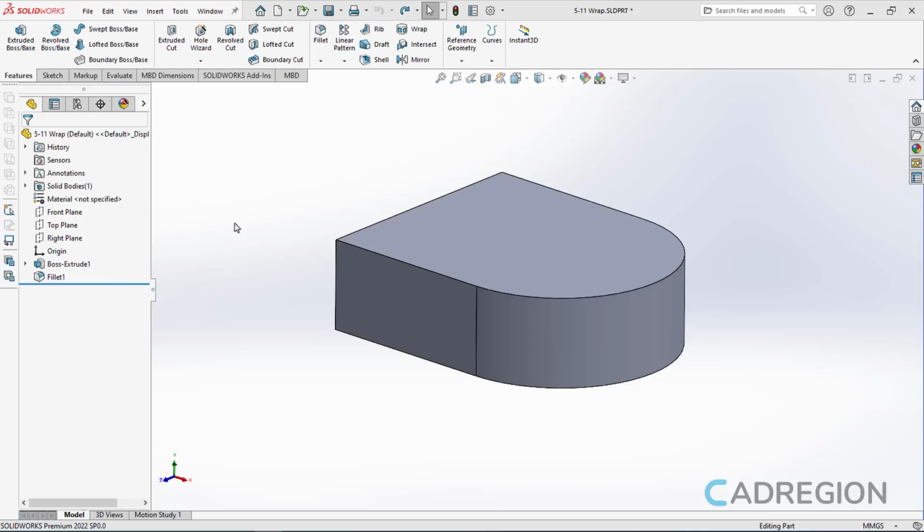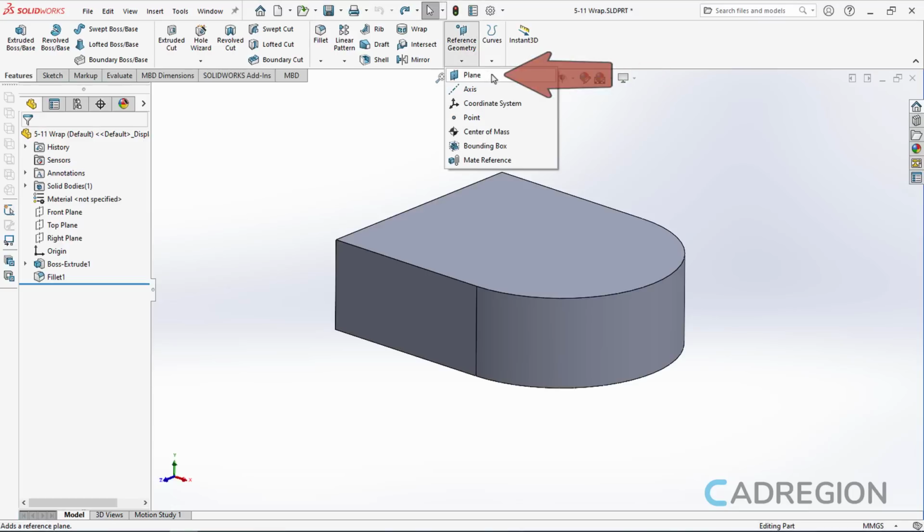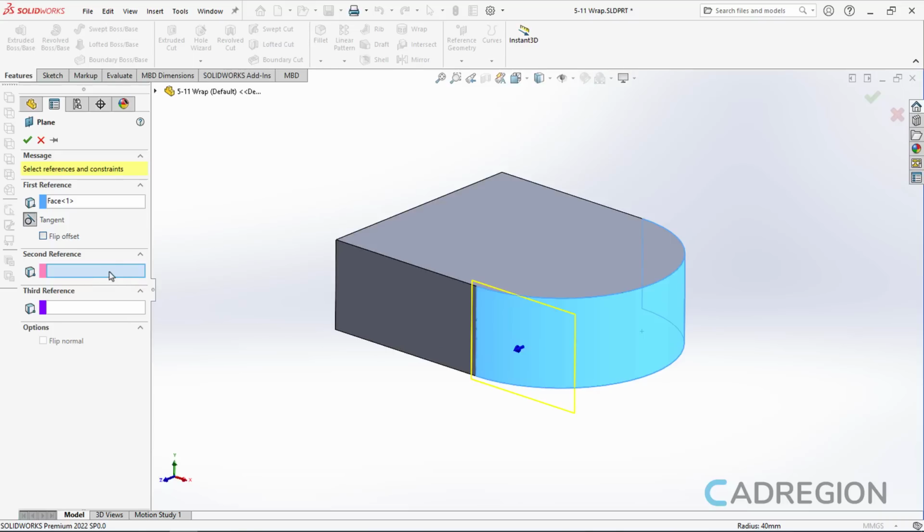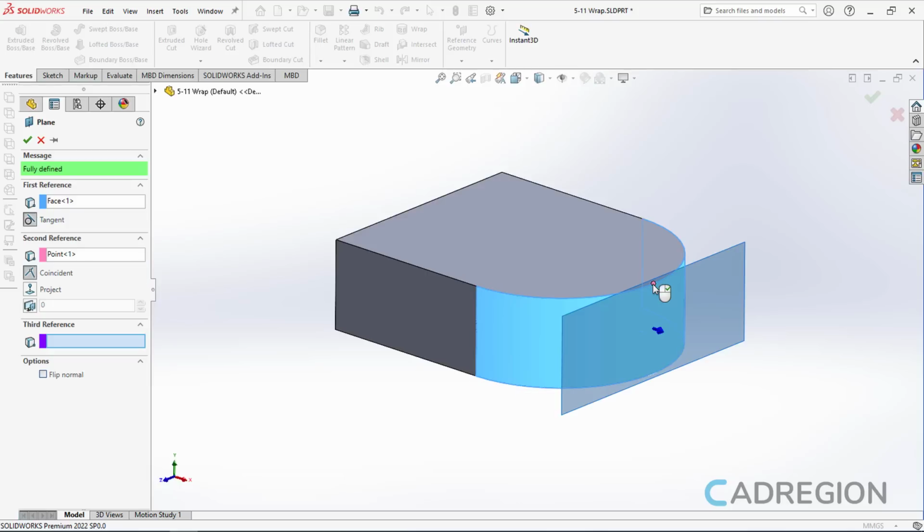So first I have to create the plane on which I will write the text. To do that, I will go to the Features ribbon and I will expand the Reference Geometry options. Then I will activate the Plane tool. With the first reference field active, I will click on the curved face of the solid object. Then, with the second reference field active, I will click on the midpoint of its top curved edge. Once I do, a plane which is tangent to its curved surface appears. Now that the plane appeared, I will click on the checkmark to deactivate the Plane tool.